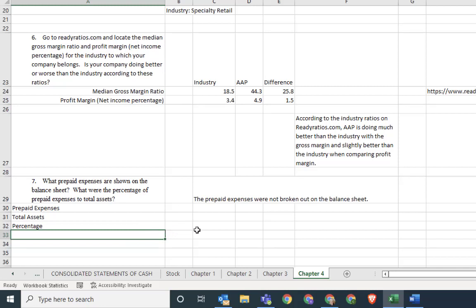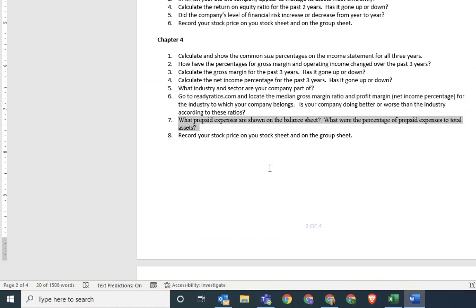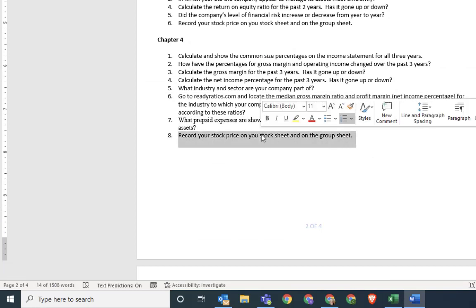And you divide prepaid expenses into total assets. And that's what you would do. Since I didn't have them, I can't do it. Sometimes there are going to be some things you cannot do, and then you just have to say why. So I'm going to just clear this, all of this. If you have individual questions on this, please don't hesitate to ask me.